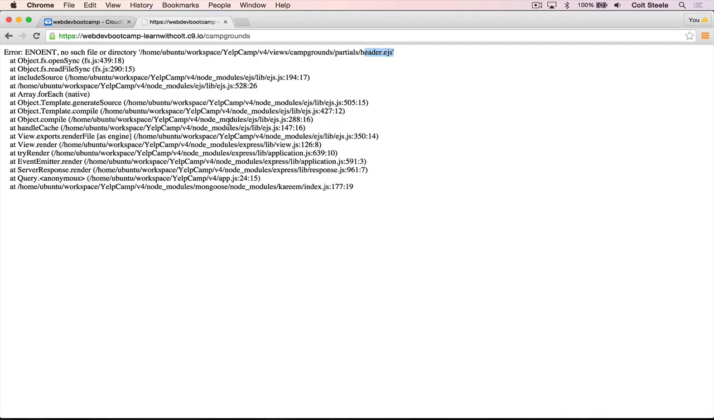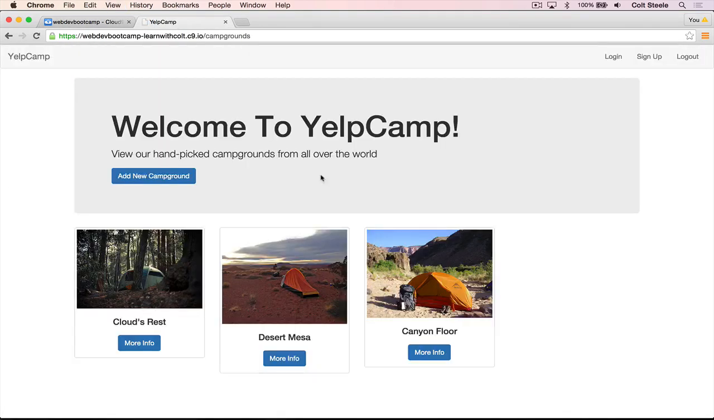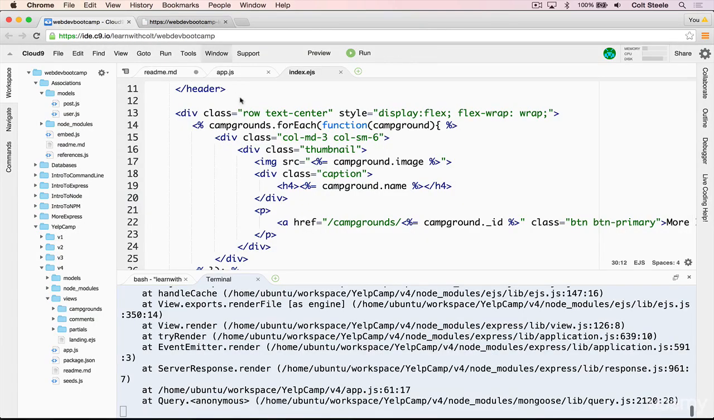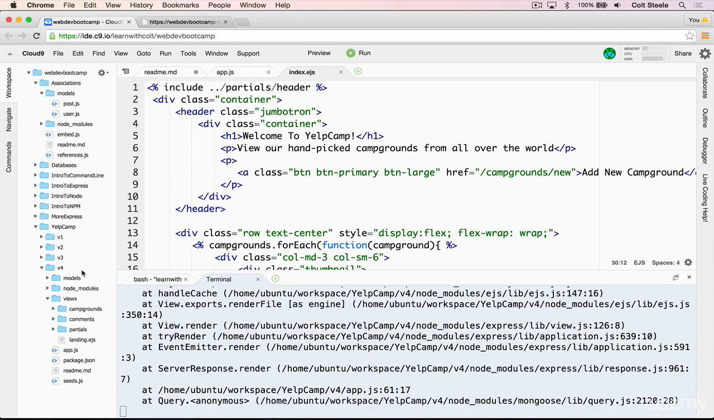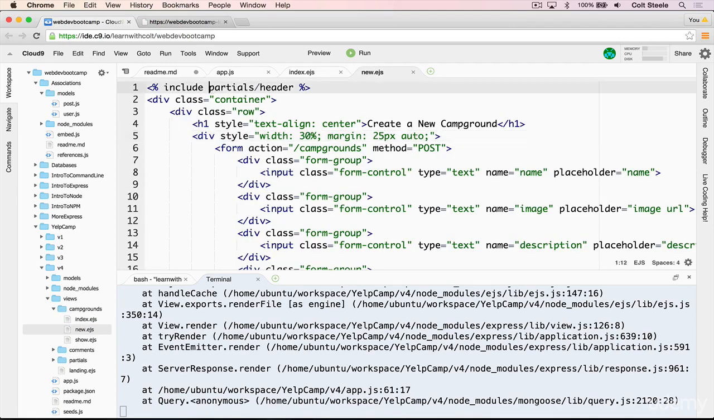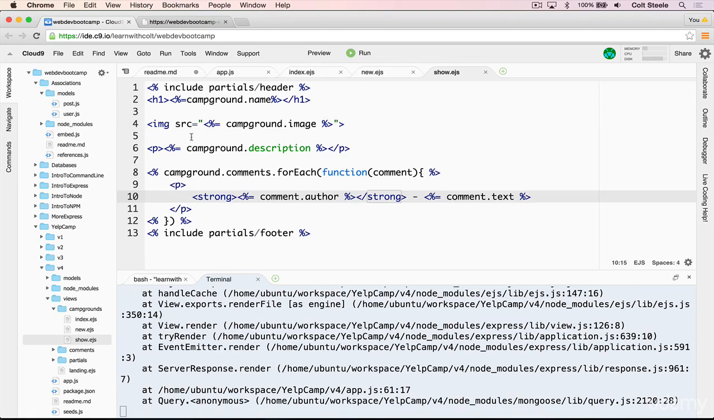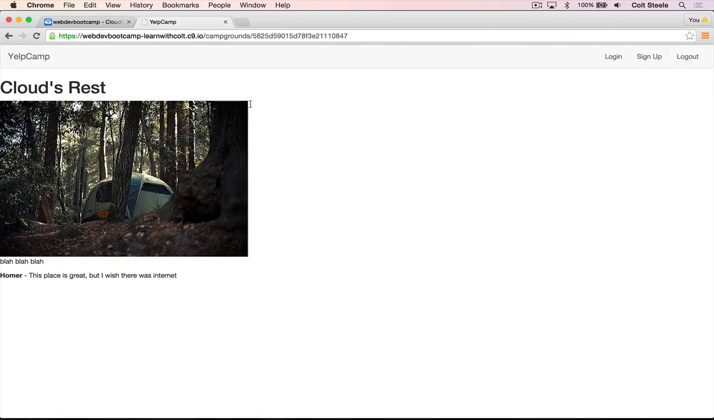And if we save now and refresh, this works just fine, but if we try and go to the show page, we have the same problem. So we need to go to those different templates, campgrounds new, let's do dot dot slash, and also show. We'll do dot dot slash again, and one more, and save. And now these templates should work for us.